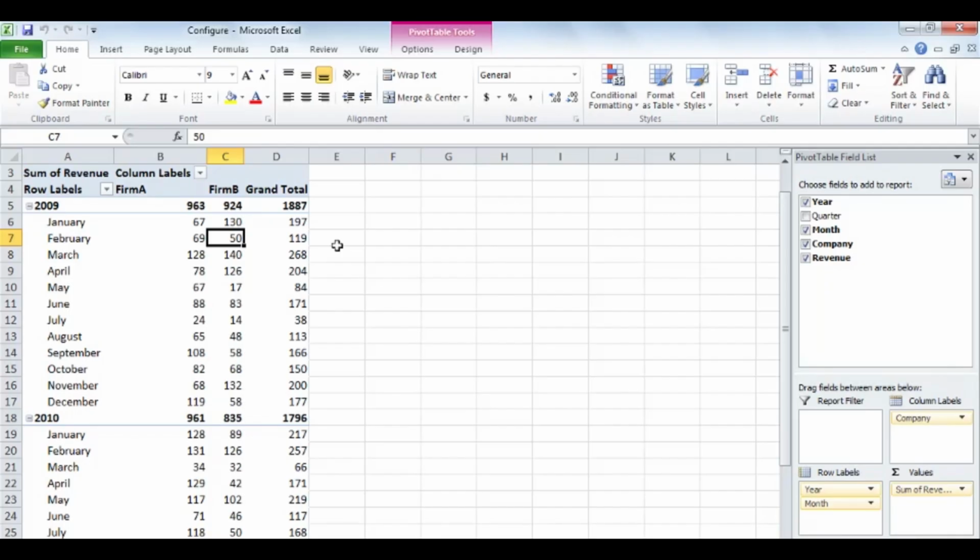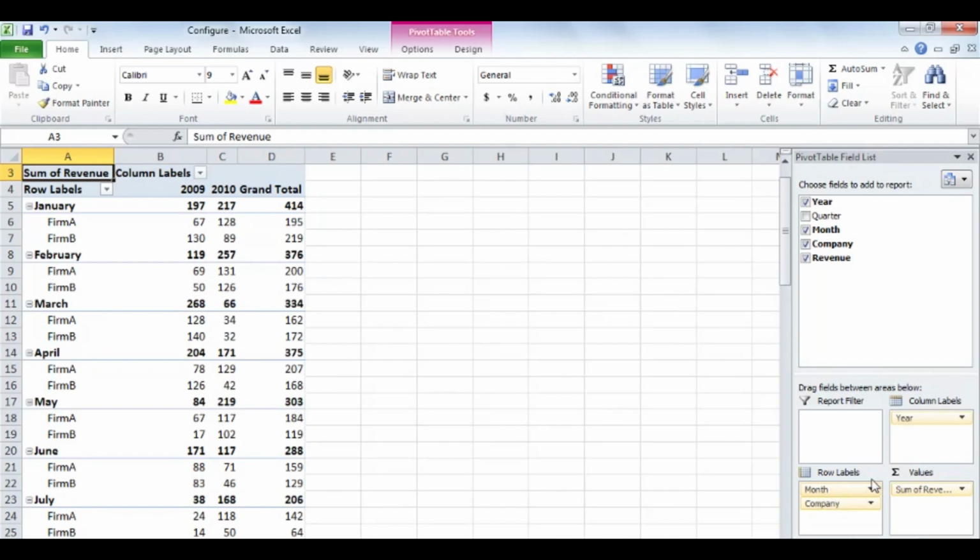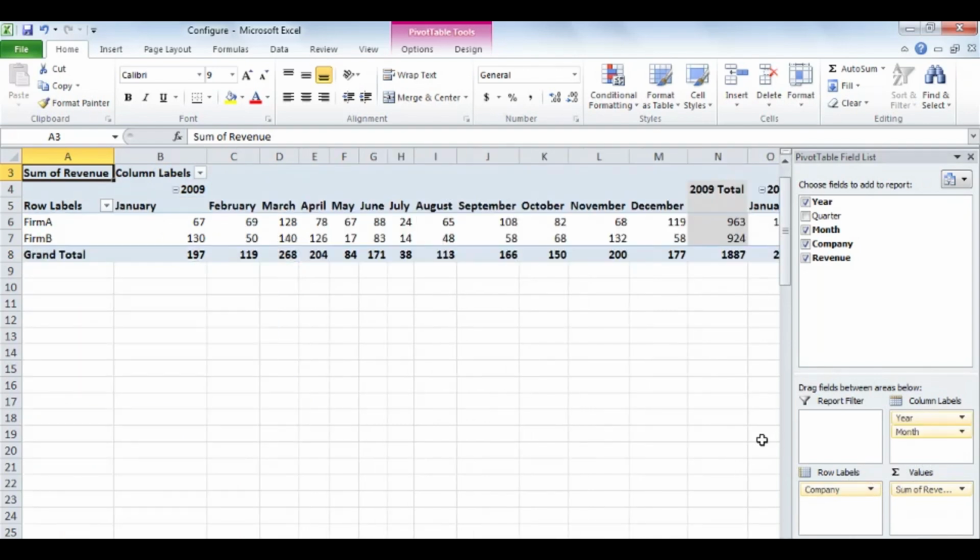So let's say, for example, that you have arranged your pivot table so that it's fairly wide. So let's say that I have company in the row labels area, and then I have year, and then month in the column labels area. And that means that my pivot table is too wide to fit on the screen.